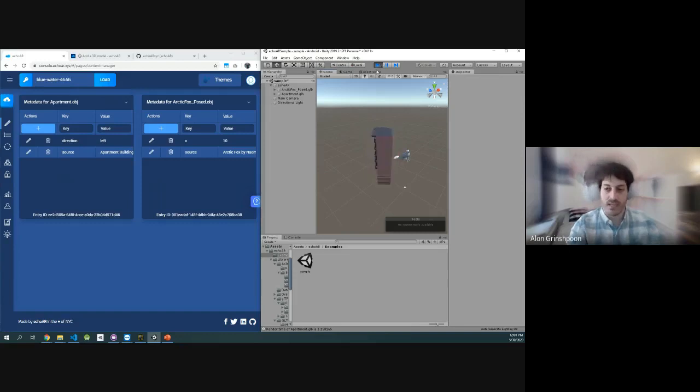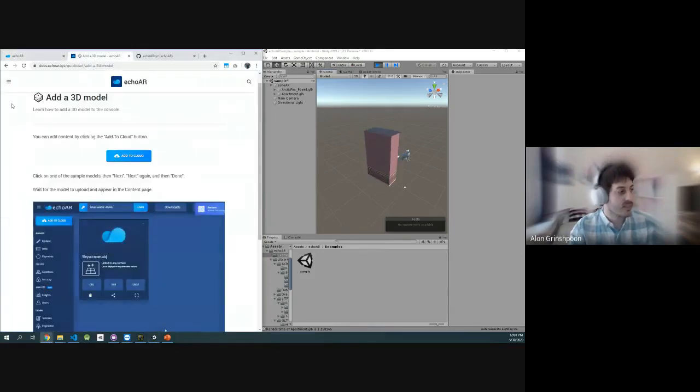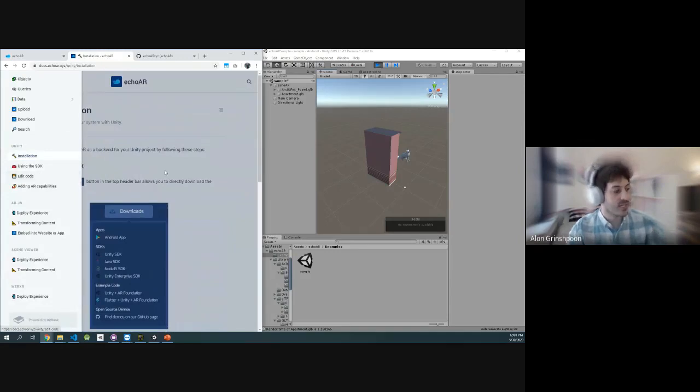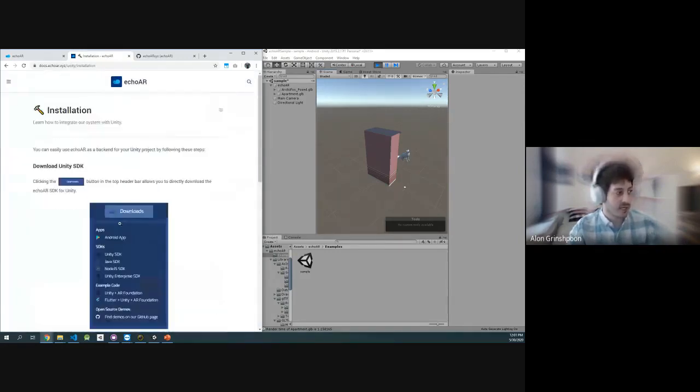So we saw how we can interact with Unity. If there are any questions, again, feel free to write them in the chat. And everything I'm showing you right now is available as a step-by-step guide in our documentation right here under Unity: how to install, how to use the SDK, and so forth. So definitely check it out.